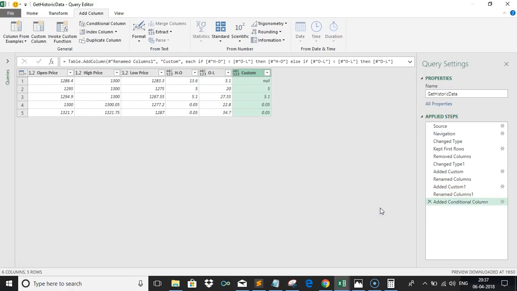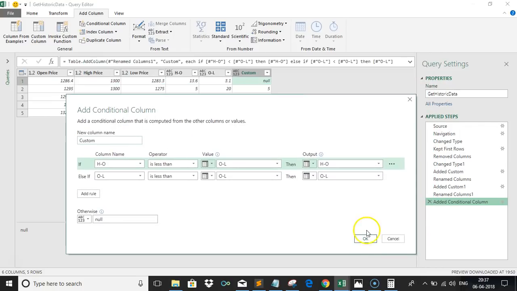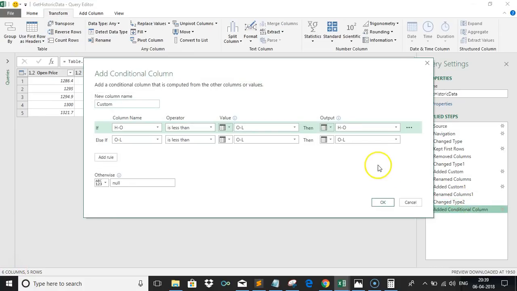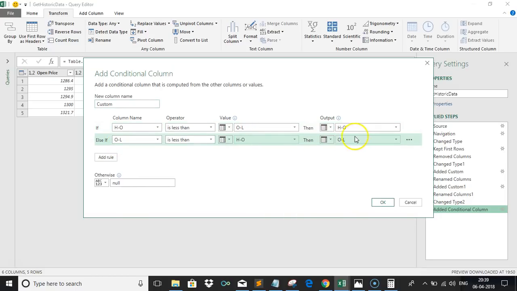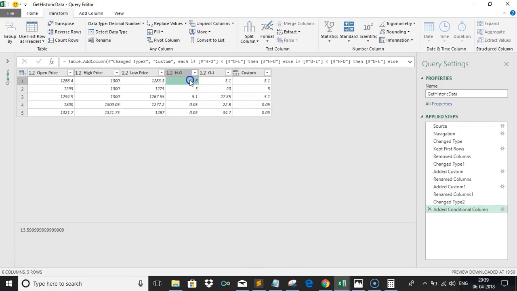Okay, and click OK. We got it, but for this one we are not getting data. Let us see why. The reason is I didn't copy correctly. If open minus low is less than high minus open, then we are taking open minus low. So that was a typo. Once this is done, you will get it. You can just compare: 13.6 is greater than 3.1, so we are taking 3.1. Similarly, 5 is lesser than 20, so we have taken 5.